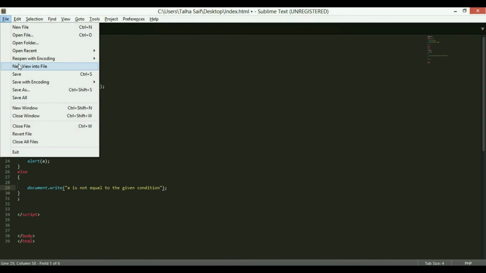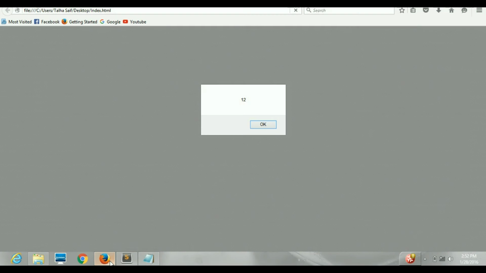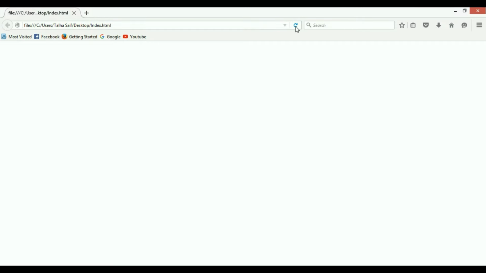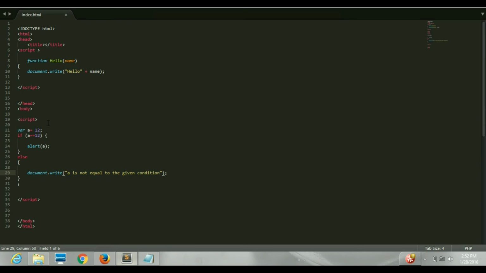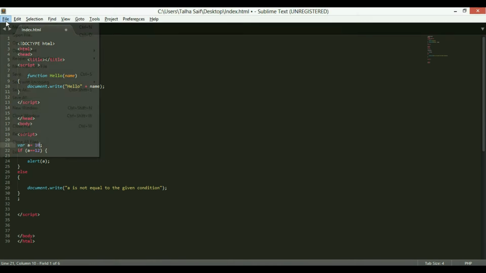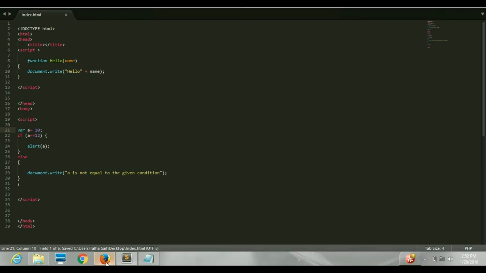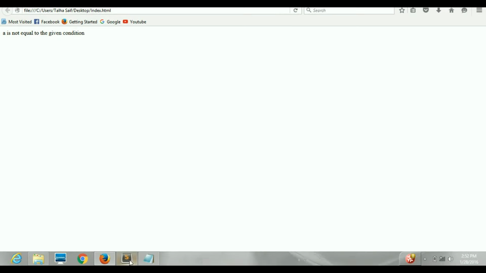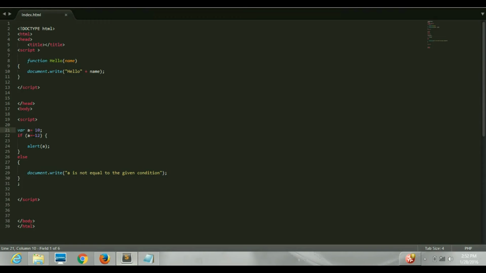If we save this, go to the output and refresh, click OK and refresh again, you still get 12, because that is the correct one. So let me make it a false one. Save this, go here, and it says a is not equal to the given condition. So that's how if statements work.